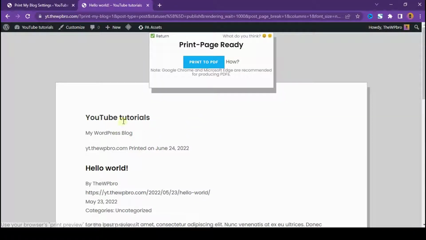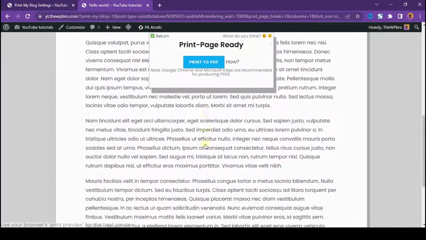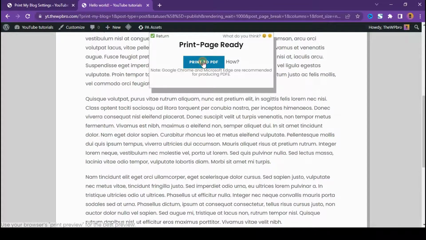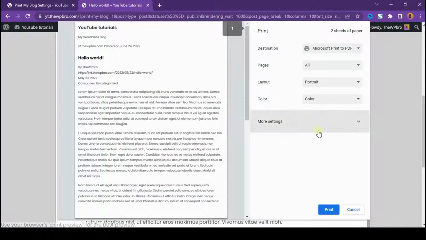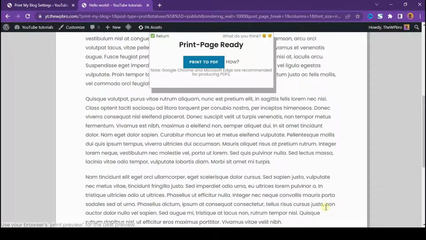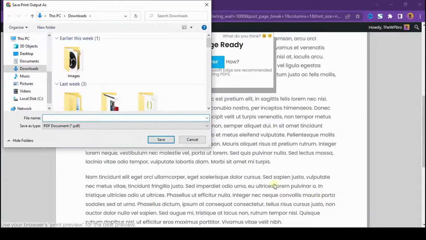Our page is ready. So we can see the site title, the site tagline, and we can see more details about this post. And then they can just click on print to PDF. All right, so the next thing you can just do is to click on print. And it's going to download as a PDF.